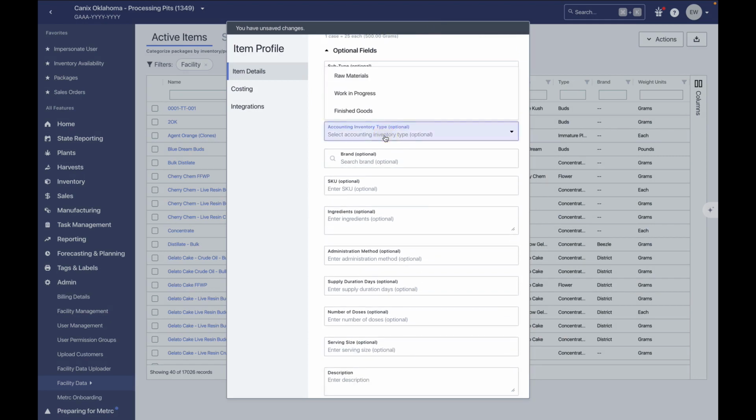It's also important to set the accounting inventory type, which is helpful for financial teams or accounting teams to be able to indicate what the cost and the inventory levels are per inventory type, meaning I can see all of my finished goods items, or I can sell only from my finished goods items based on the accounting inventory type set.